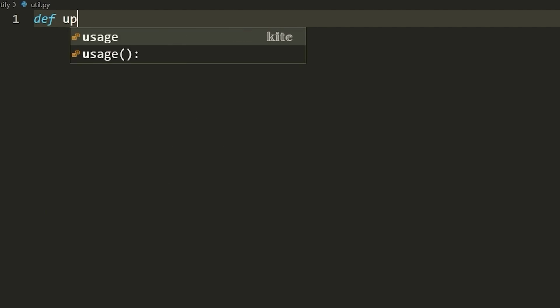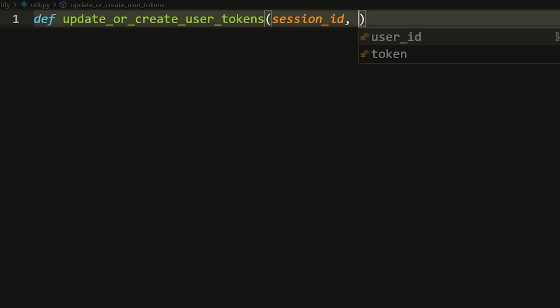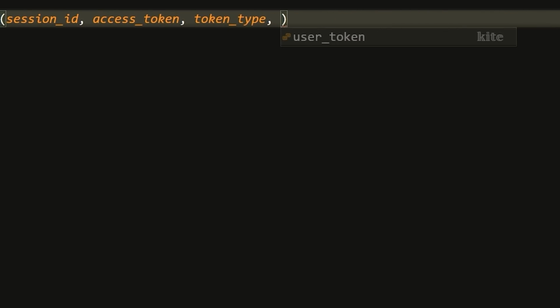So I'm just going to call this define update_or_create_user_tokens. And again, the point of this is just to update or create user tokens and store them in the database. So the first thing I need is my session_key or my session ID, whatever. I'll just call it session ID, but I think it's probably more appropriate as session key. Then we want the access token that we would need to save. We need the token_type. Pretty much everything that we had on the model, we're going to have to take in here. Then we also need expires_in. And finally, we need our refresh token.